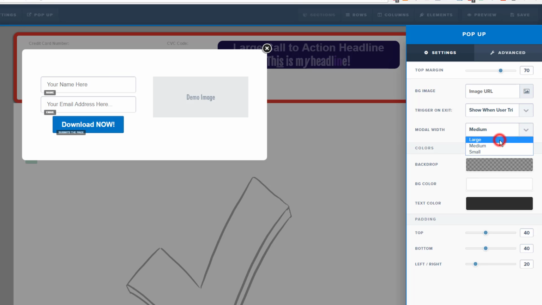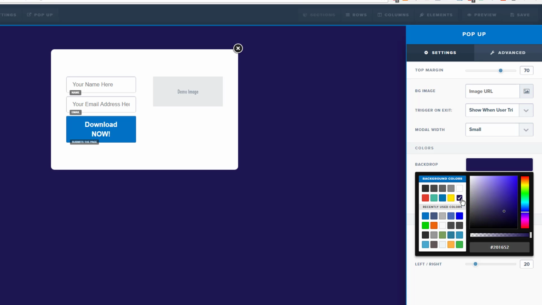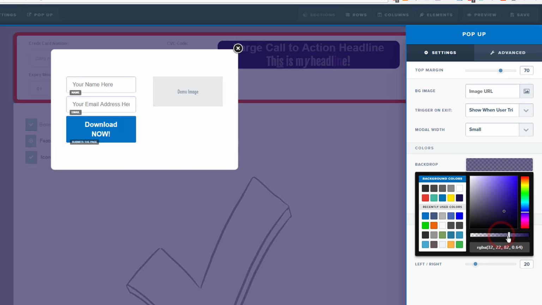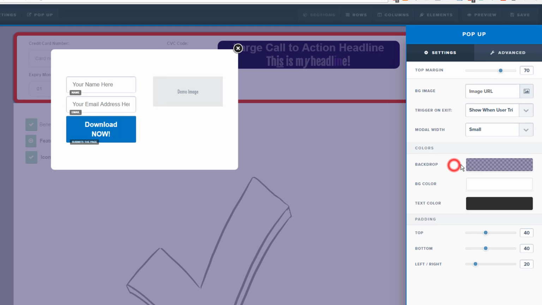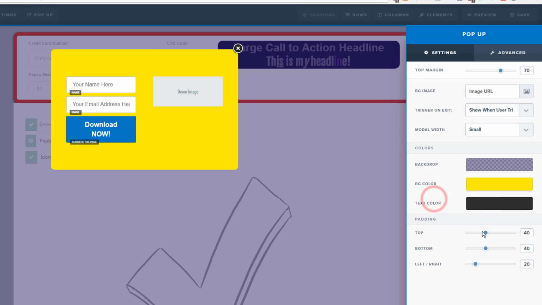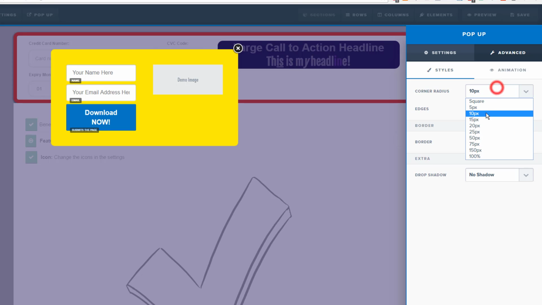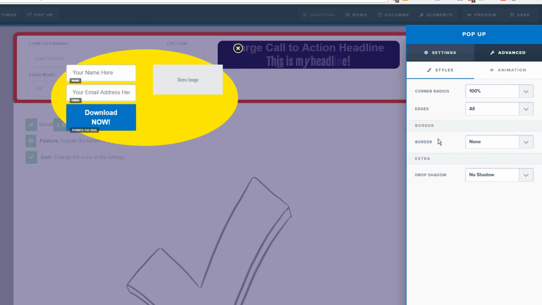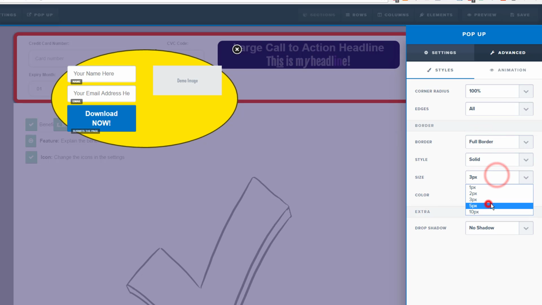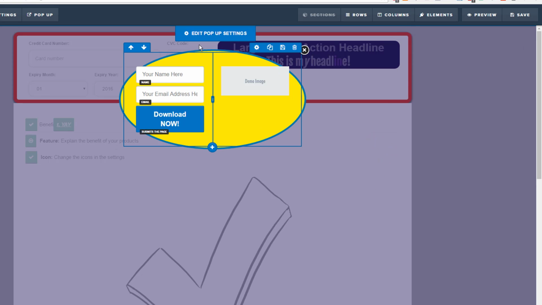There's modal width, so we can pick how large we want our pop-up to be. We can change the background color, so we can make it dark or a solid color, or we can change our gradient or density, I guess is the right phrase. Of course, background color of the pop-up, we can change that around. Text color, padding, all very similar settings to the other elements. And then, of course, there are advanced options where we can change things like corner radius, edges, borders, border colors, sizes, customize it. I mean, that's ugly, but the point is I can make it ugly if I want to, because ClickFunnels gives me that power. And so that's how you can go about editing your pop-up.